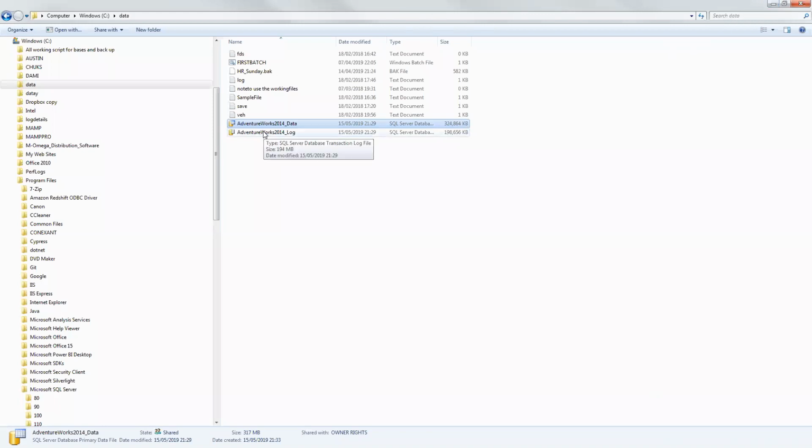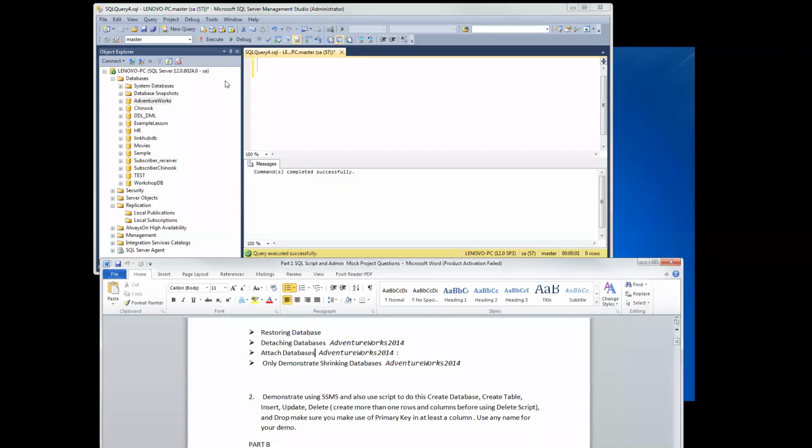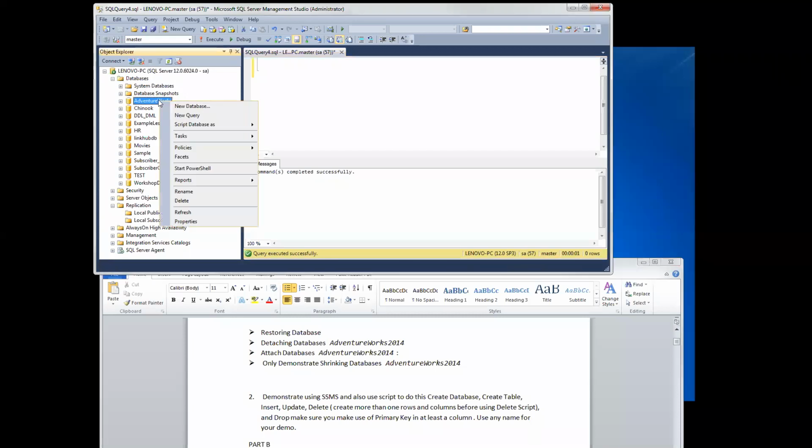The best advice, if we go out there, they will say shrink the log file. So you always shrink the log file. If I want to shrink it, you first go to this database. I want to shrink this database. I have it as Adventure Works now. So it's not Adventure Works 2014, so don't worry. I want to shrink it.